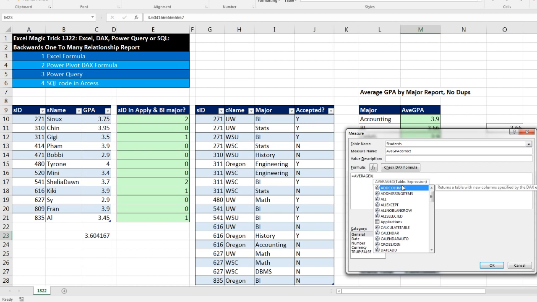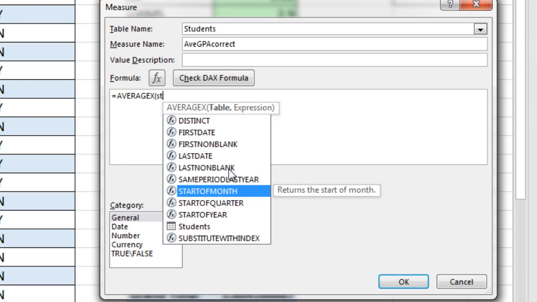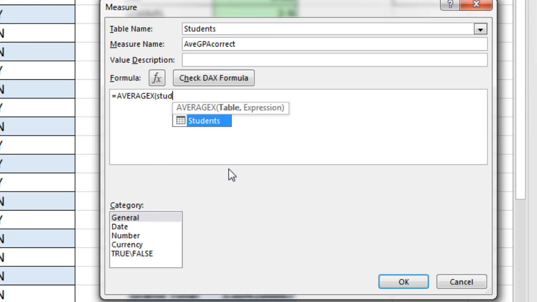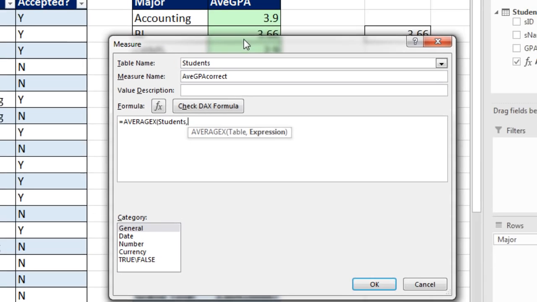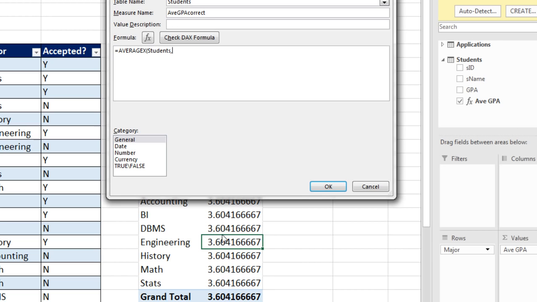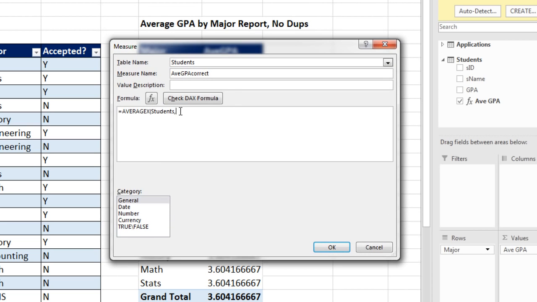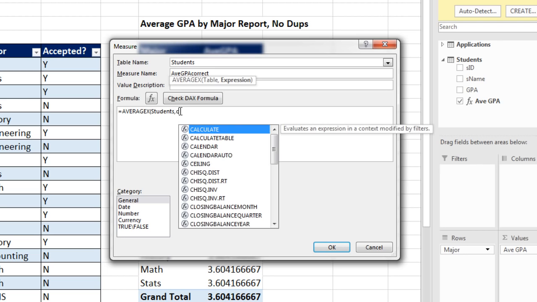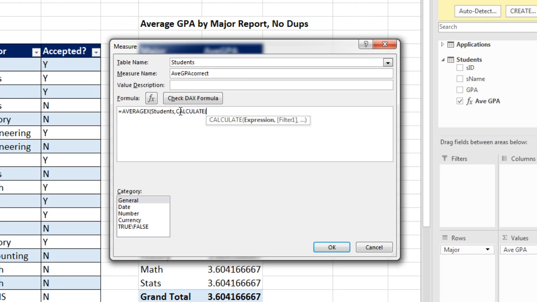Now, the table we're going to be working on is Students. So I type Students or use my drop-down tab. Now, comma, the expression, well, we need to alter. If we look down here right now, we have that measure that we created for average. We need to alter that. And so the way you alter filter context is to use the most amazing function, CALCULATE.